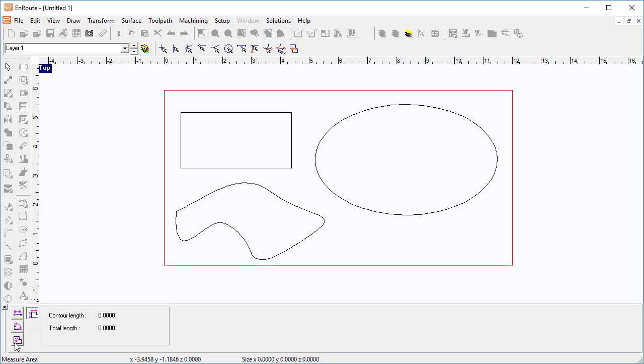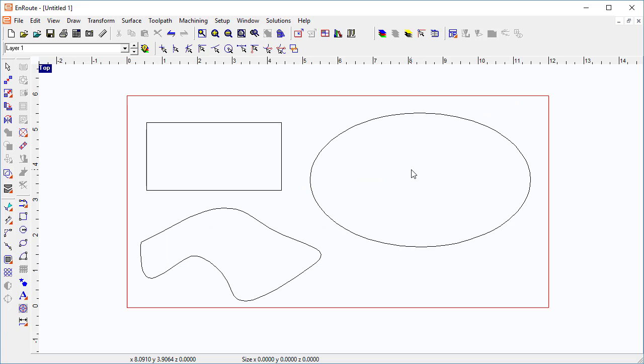And so if I switch over to area, it'll tell me how many square inches. In this case, I'm in inches, and so it'll tell me how many square inches are in the contour that I have selected. And so that's something handy.